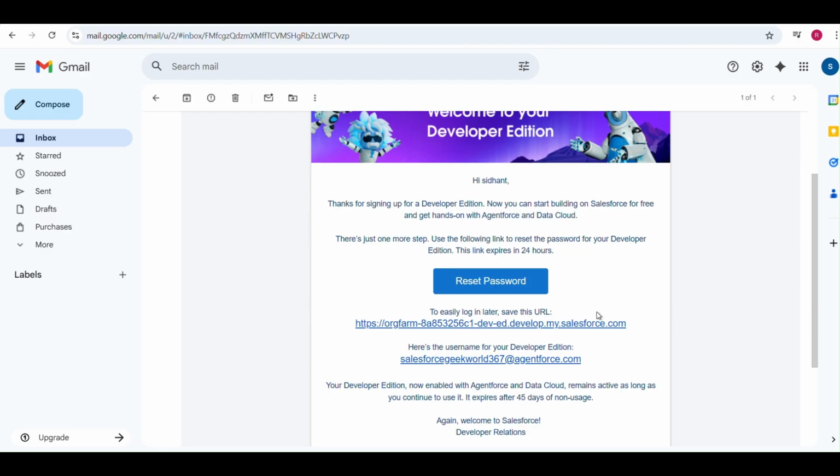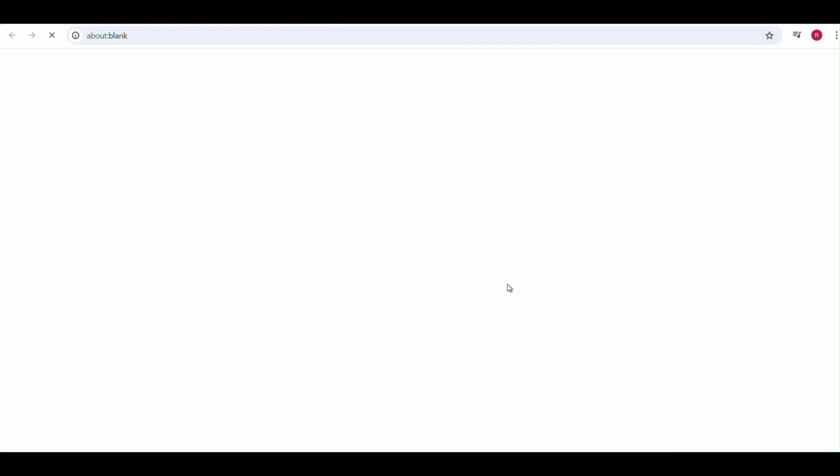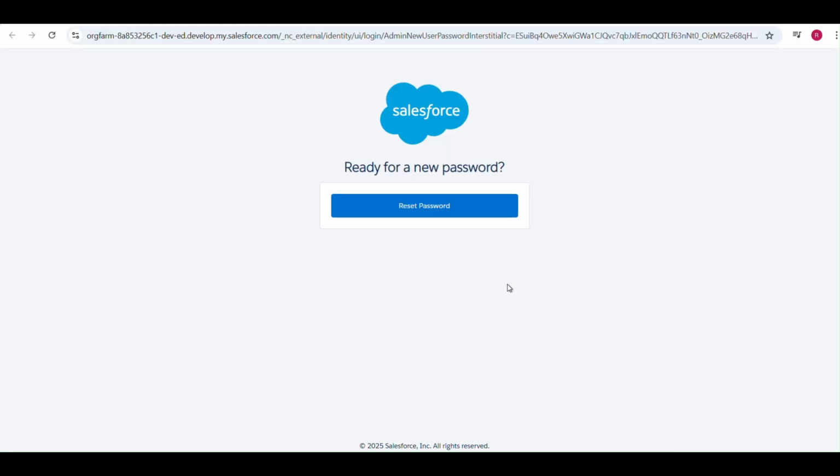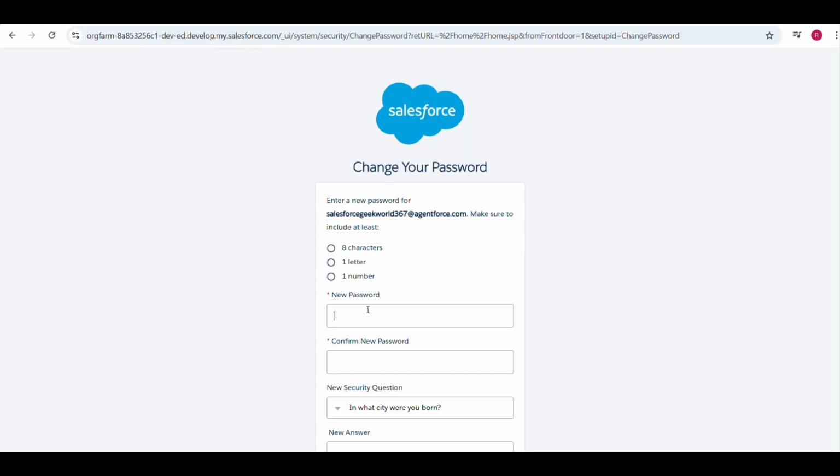Now, if you see, I have got this username and the URL to log in. So what I can do is copy this username, keep it handy, and click on this reset password. As soon as I click on that button, it will redirect me to this URL. I'll click again to reset password. I have to give a password over here so that I can log in next time using this. I'll put the password here.